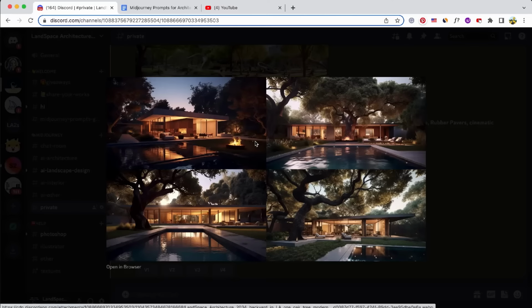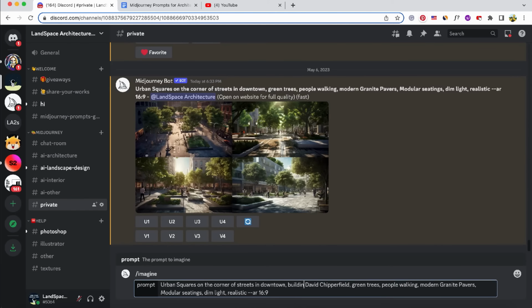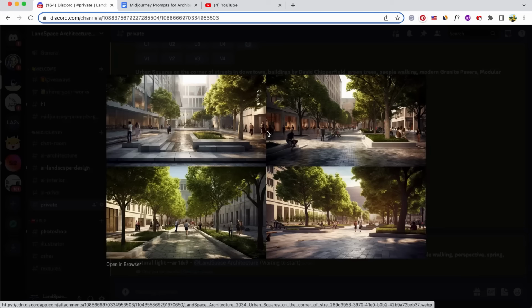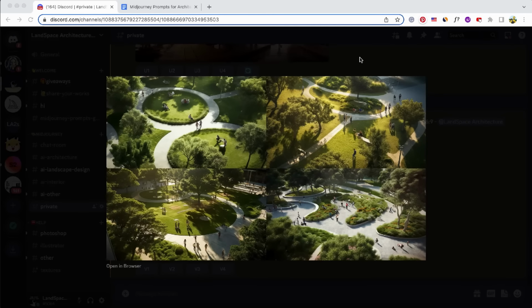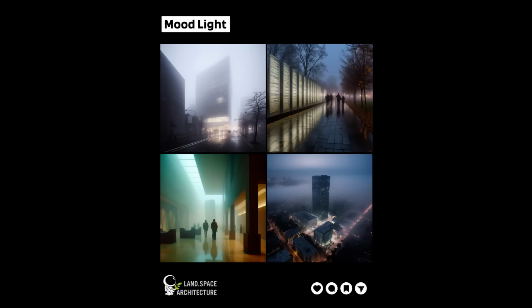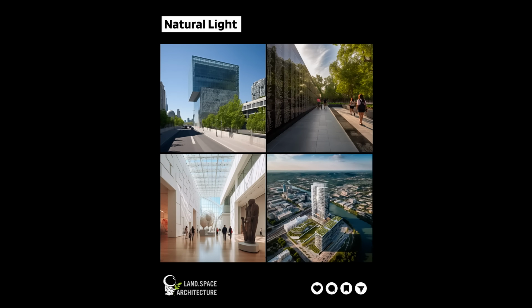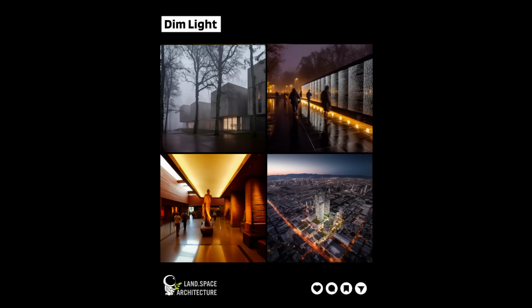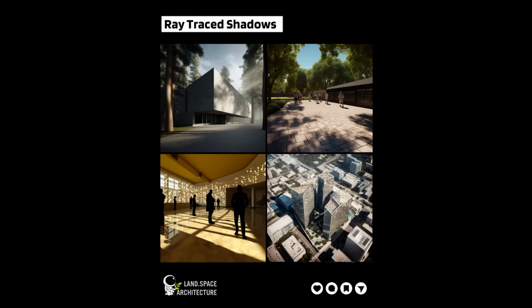When it comes to rendering landscapes, the lighting specified in the prompts has a greater impact on the final outcome compared to architecture. I ran a test using the same prompt for landscape design, architecture, interior design, and urban design, but with different lighting parameters. Let's take a look at the results and see what differences we can observe.